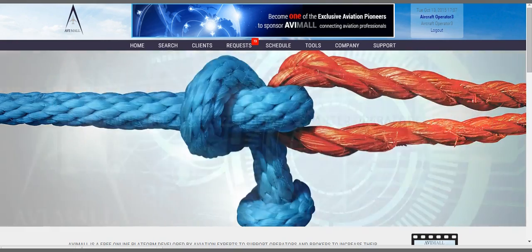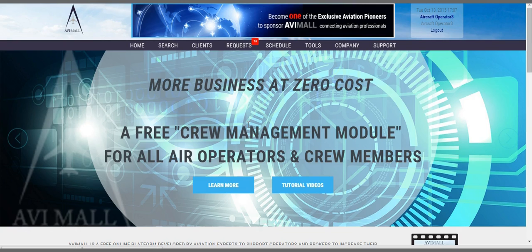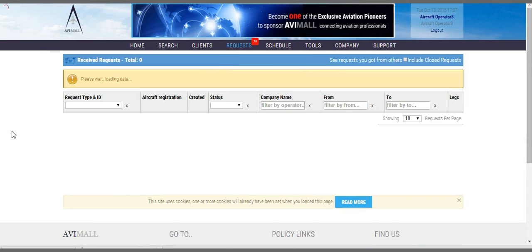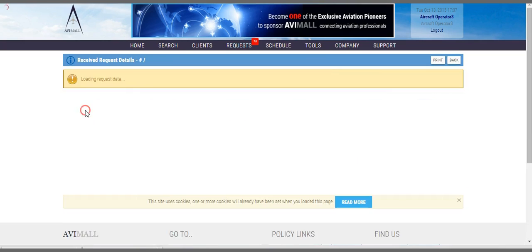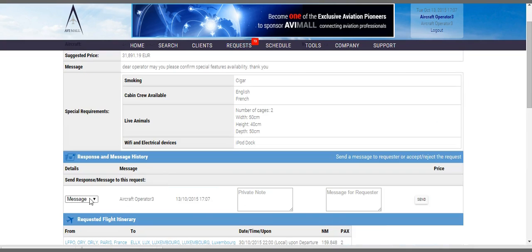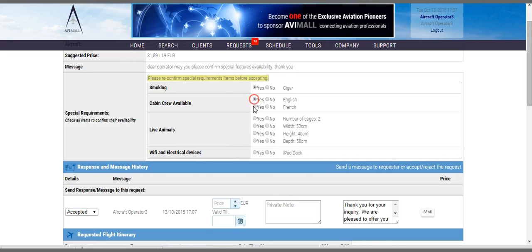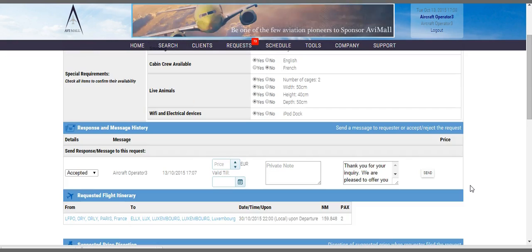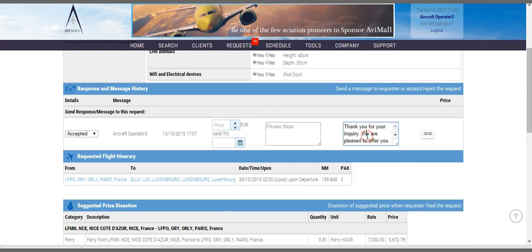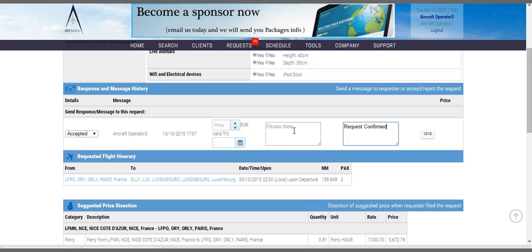Now we will go to the operator account to show you how your message has been received. The operator will click on Received Requests, then open the broker's request to accept or reject after confirming the availability of the features. In this example, a French speaker flight attendant will not be available, which will automatically appear under the operator customized message to the broker. We will type in the customized message now, and in the private note section, the operator will be able to write a remark or a reminder that only the operator can see.